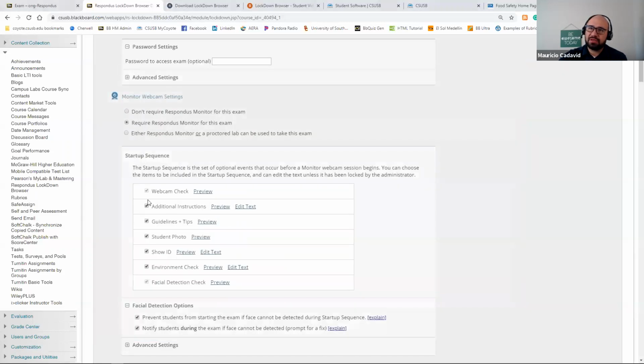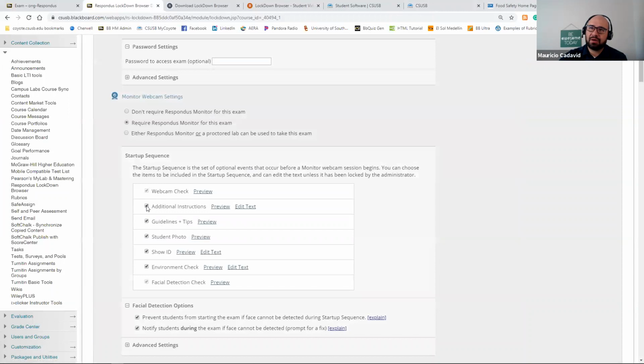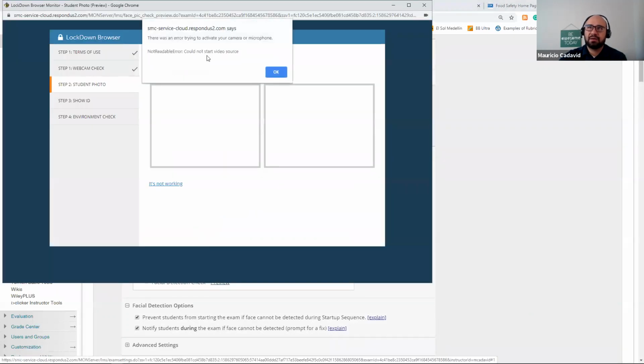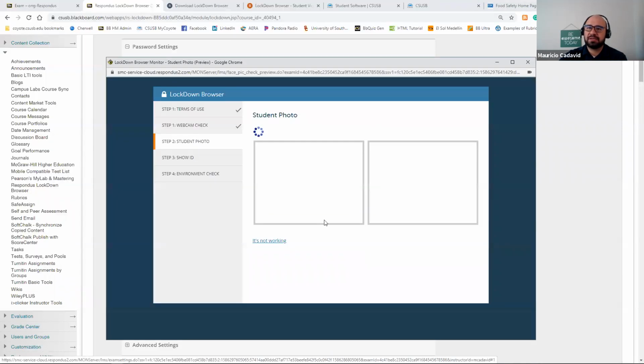If you leave all of these things checked the way that they are, then the student is going to have to go through each of these steps. If you say, you know what, I'm not going to give them those, but I am going to require them to do a student photo, they're going to click. Okay. And right now, it's just giving me an issue because I'm in Zoom.